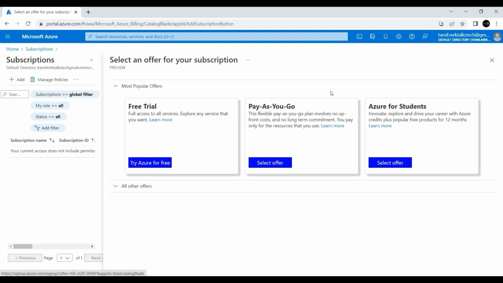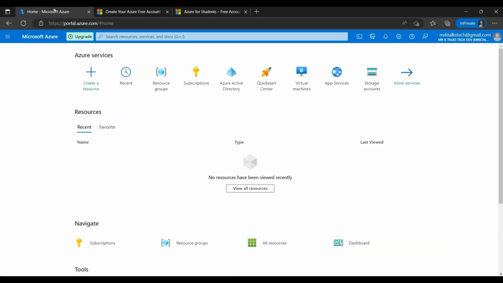So what I have done is I have used this free trial, try Azure for free. Not using this email ID. I have used another email ID to create this free account. So this is the account which I have used, mrktalkstech@gmail.com, to create an Azure free account. So this is how the portal looks like.